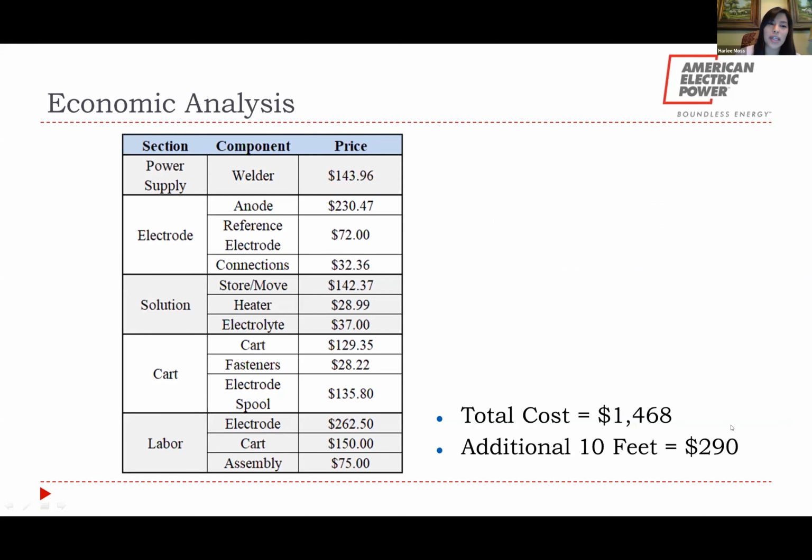This is the economic analysis for the total production cost of the cart. It came out to be $1,468. And for an additional 10 feet of pipe to be treated, the materials will cost about $290. In the chart, we have 5 sections: the power supply, the electrode, the solution, cart, and labor. And you can see the components that make up each of those sections with the prices.